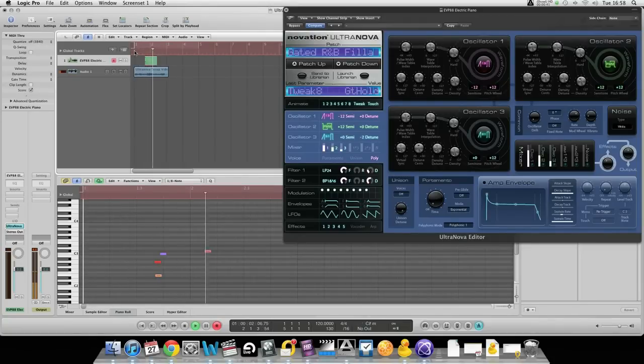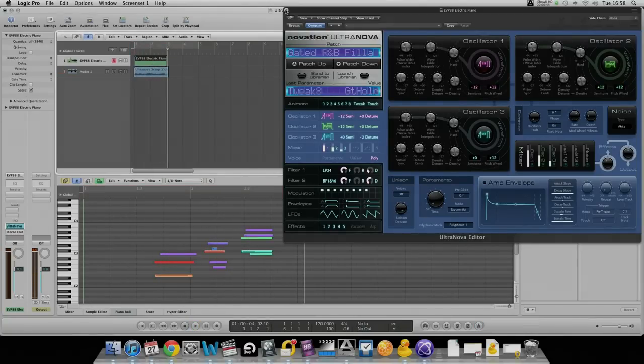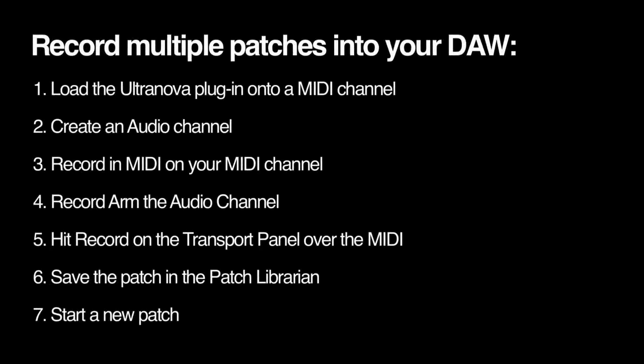Remember, the UltraNova is monotimbral, so you can't create and use multiple patches at the same time in your session. The method I've just described shows you how you can simply overcome this.